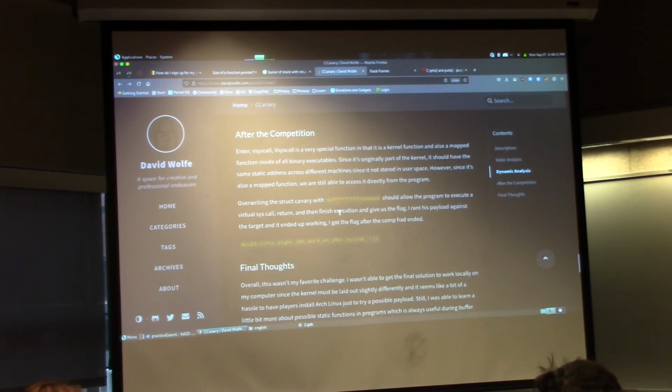So that's what ended up happening. Here's the final flag for it. The flag says this might not work on your system, and that's very apt, because I couldn't get it to work on my local system. I tried that payload and a bunch of other stuff I read online about it, and I couldn't find any that worked for my specific layout, because my kernel was slightly different than theirs.